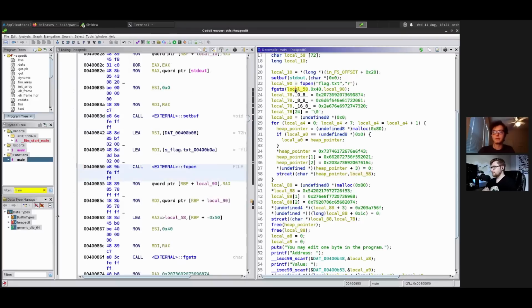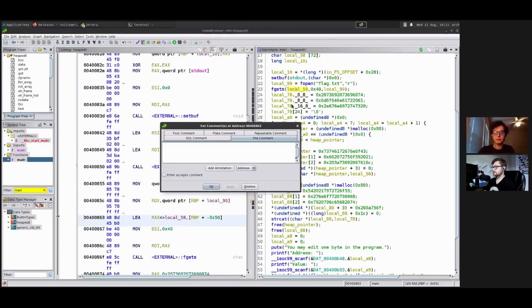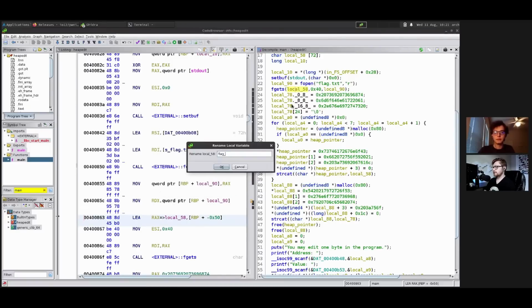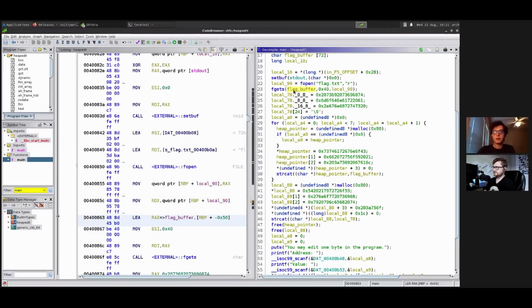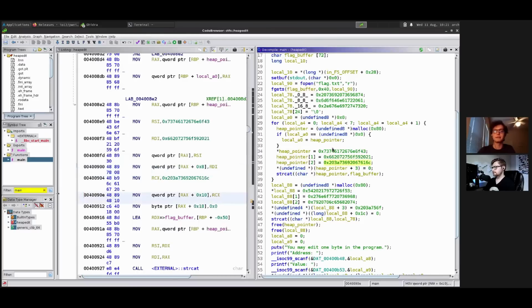Yeah, I don't know if you want to rename those. Flag buffer. What keystroke is that? Is that N? So in order to change a variable or a label's name, it's just going to be L. L. Okay, gotcha. And if you want to change the actual type, it's Control L. That's the one thing I really like about Ghidra, the key bindings are really nice, because you don't have to go searching through menus or right click.